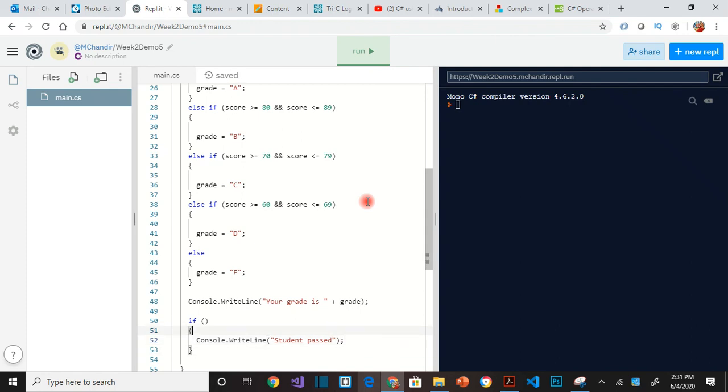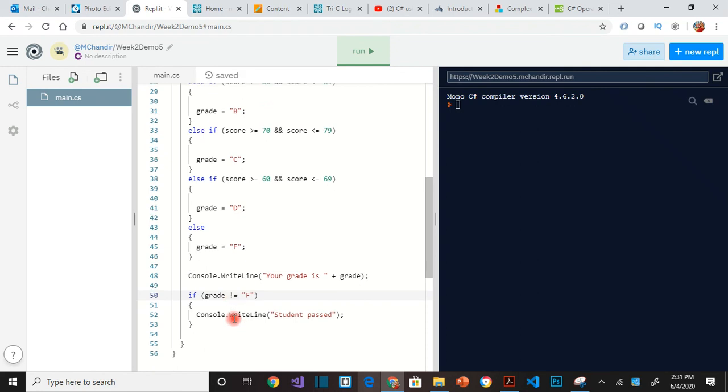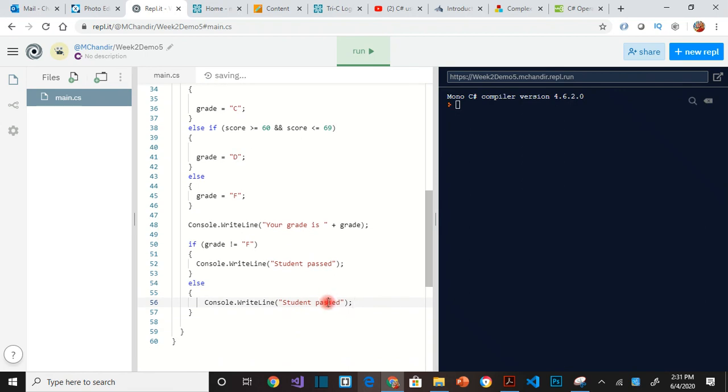Okay, so I can say if grade not equal to F, the student passed. So that is my not equal to operator there. Okay, then I can say student passed. Else I can say student failed. Okay, so that is another variation.